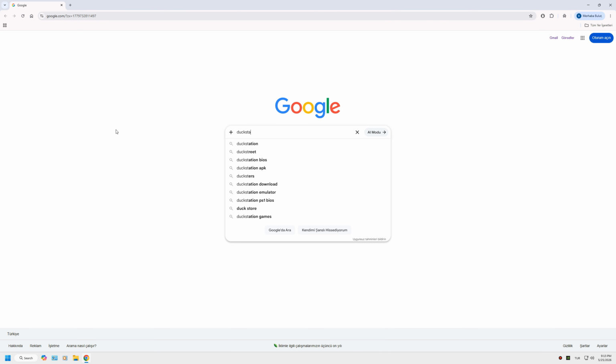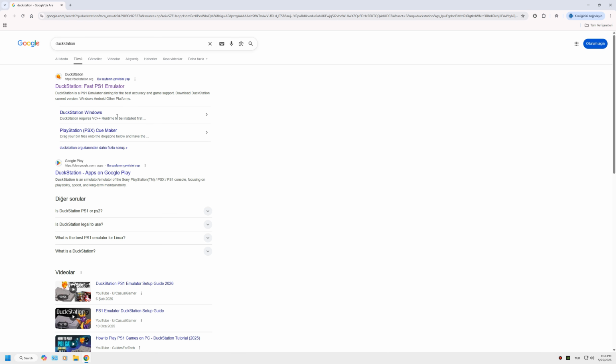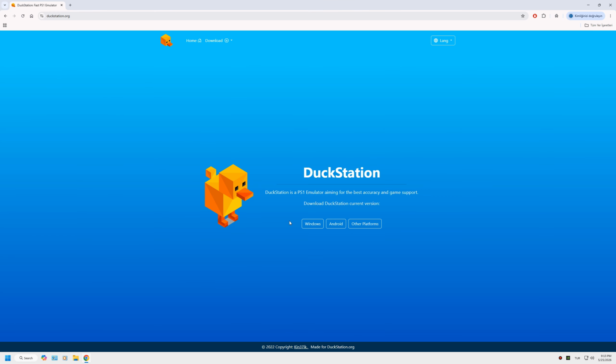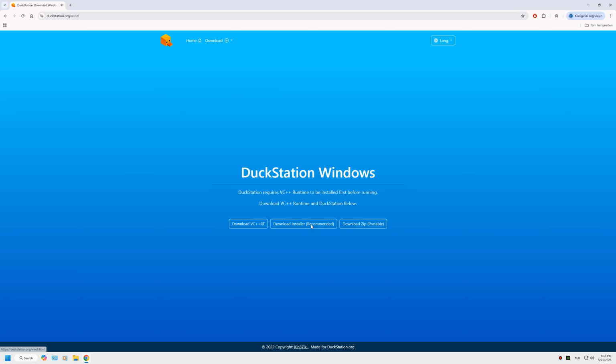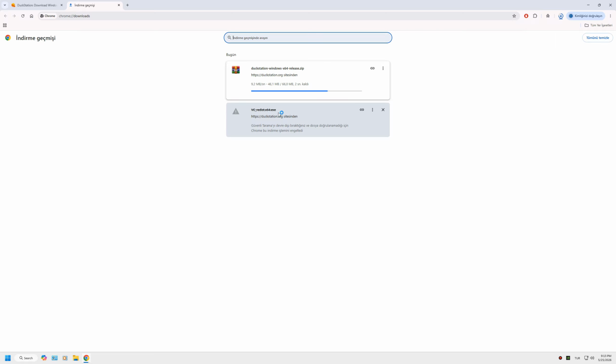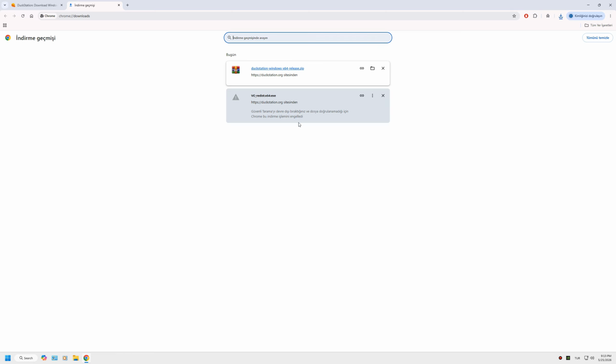Go to Google and go to DuckStation's website. Click on Windows. We need two things, VC Runtime and the emulator itself. Download both of them. I like to use portable version, so I'm going to download it. Chrome might stop your VC Runtime download. Make sure you re-enable and resume your download.